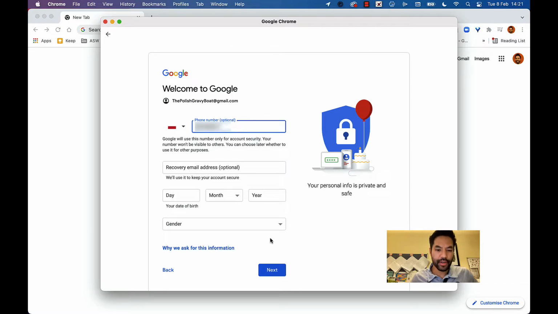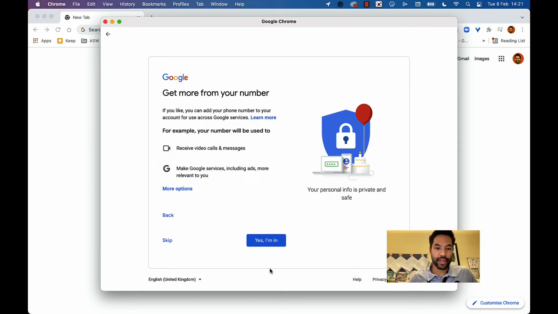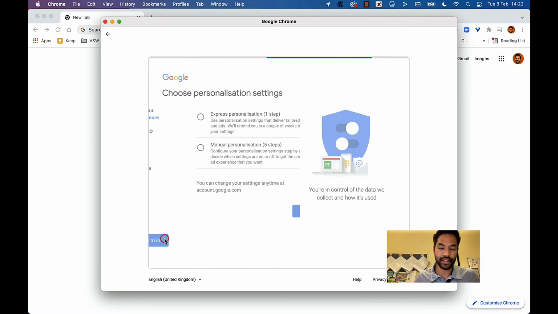You do need to put a date of birth and a gender. I don't think you actually need to do anything here. You can just put in fake things here. But make sure that you're over 19. You'll get to another page where Google's asking if you want your number linked up. I will skip this because I don't want my number that I gave to link up with anything, especially not services or ads. So I'm going to click on skip.